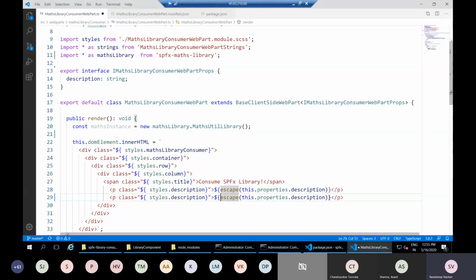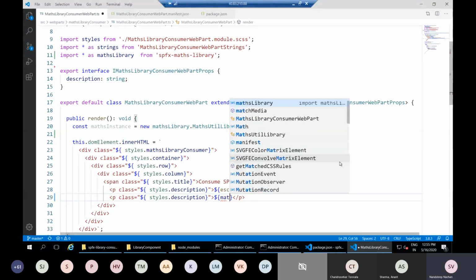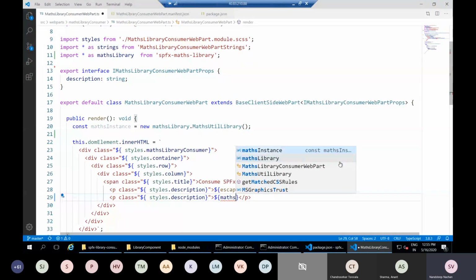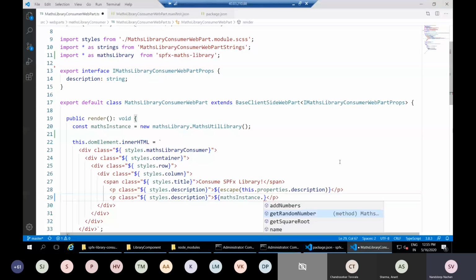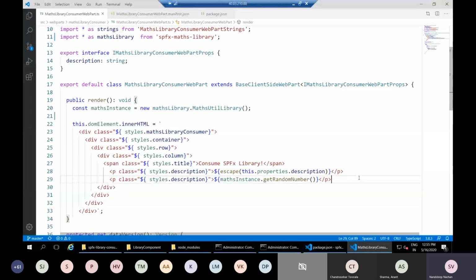So I have just copy pasted the same, and I will remove this. Now we can use this maths instance here. So maths instance dot, maybe, getRandomNumber. Okay. So this should now give us the random number from the library component.